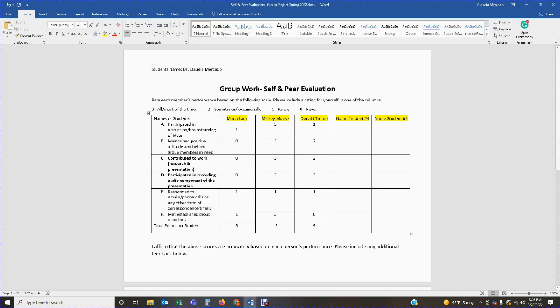Now, let's say there were four group members, and they all gave Maria Lara a 0 or a 1, meaning Maria Lara did not participate. Maria Lara will not be getting any points, because based on her peers, she never participated. So I'm going to let Maria know, well, you know what, Maria? I don't think you participated in the group project. I didn't hear you in the recording.